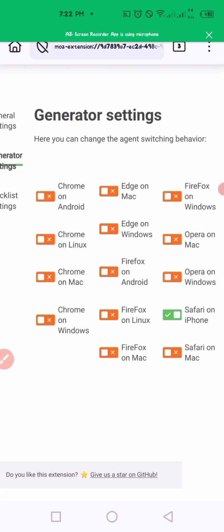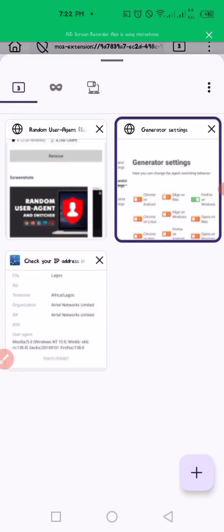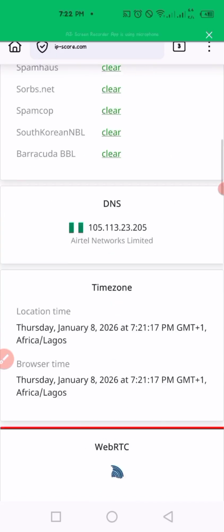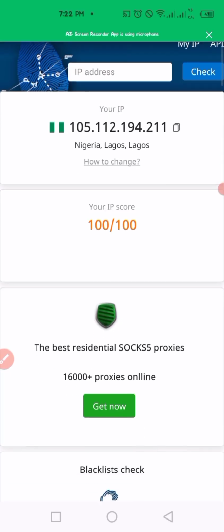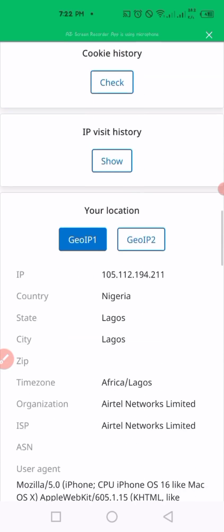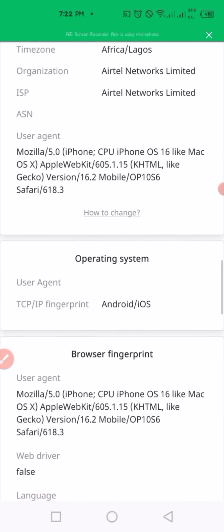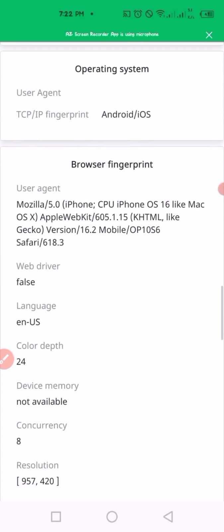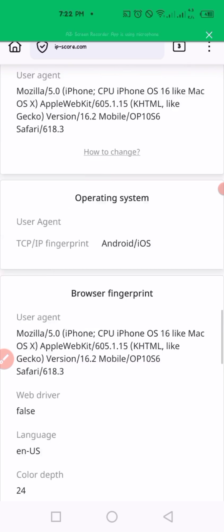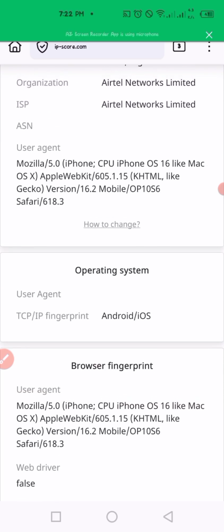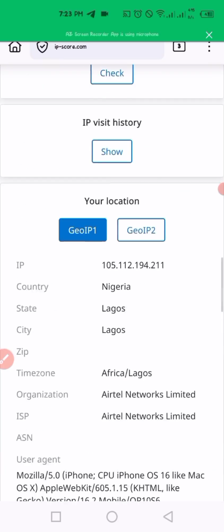So now let's go back to our IP score and refresh the page, and let's see what will happen. As you can see, it has already changed to Apple. Our browser fingerprint has already changed to Apple. So now they will think we are making use of the Safari browser on an iPhone, an Apple device, meanwhile we are making use of Android. So you have seen how you can change your fingerprint on this particular browser.